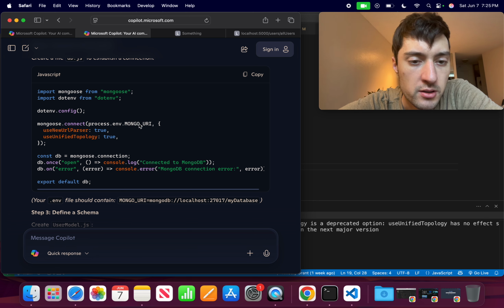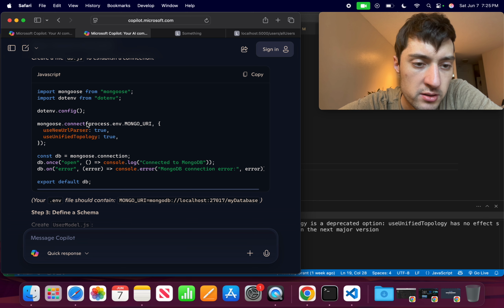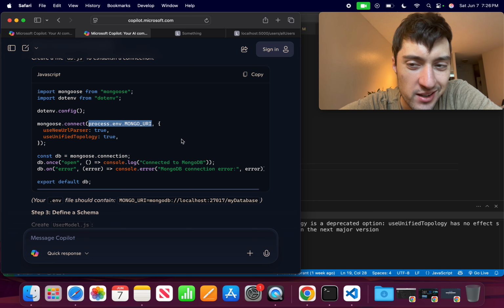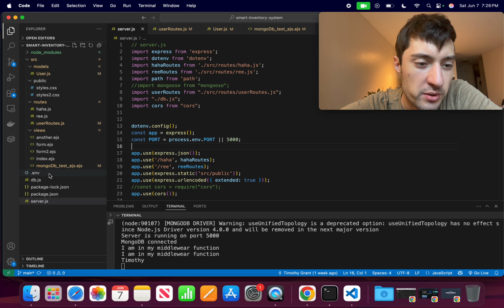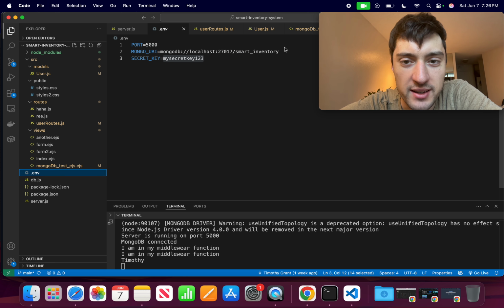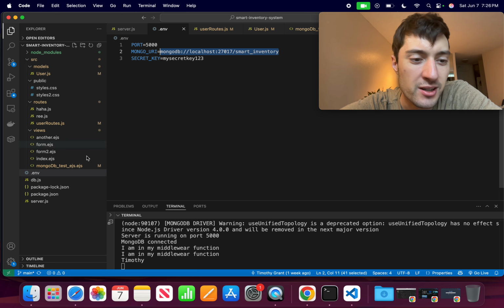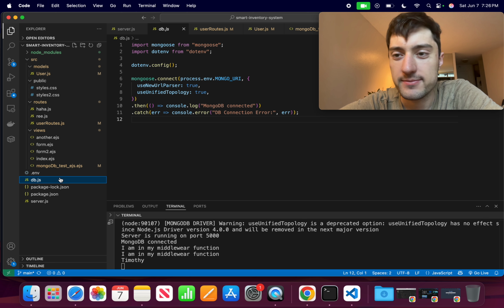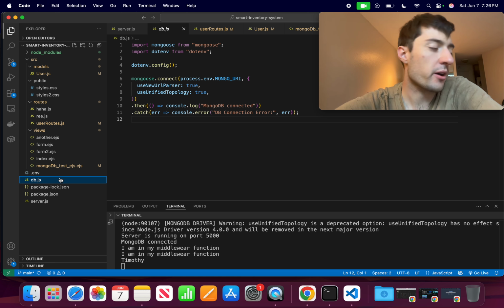Process env mongo URI. What's this? I think that this is, I remember seeing something like this in my project here and realizing that this is like the name of the database. So process at Mongo URI is within here, Mongo URI. So this is like going to be the unique identifier to identify the MongoDB database. But what? Got it. Okay.